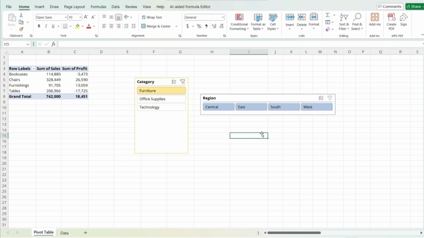Now let's see what a slicer does. In the slicer, we have the option to select one region and one category, or multiple regions and multiple categories. Currently, we have the furniture and the south region selected, so the data is filtered accordingly. We can select all the four regions by clicking on this clear filter button. So when we click here, all the four regions are selected and the data changes accordingly.